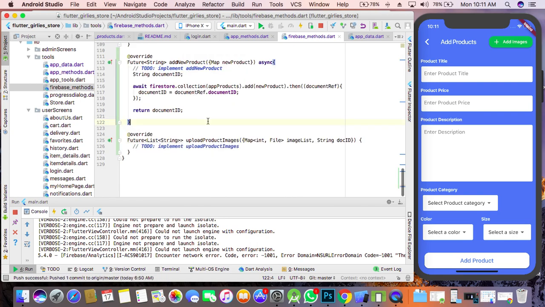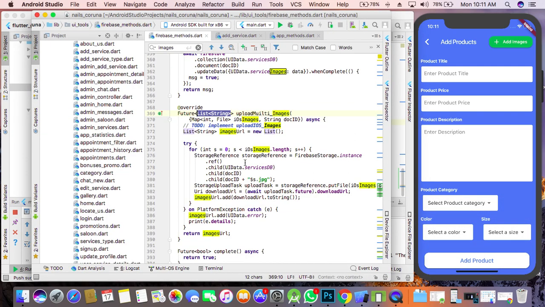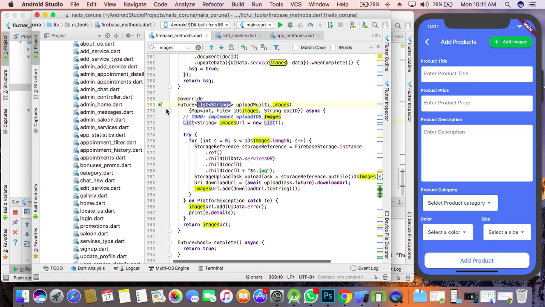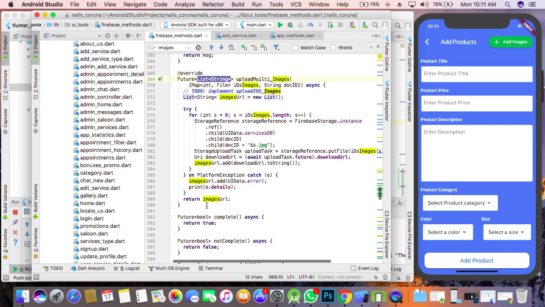Okay, upload images. Now please, you have to excuse me, I have to copy this code, then I'll explain what this code does here.